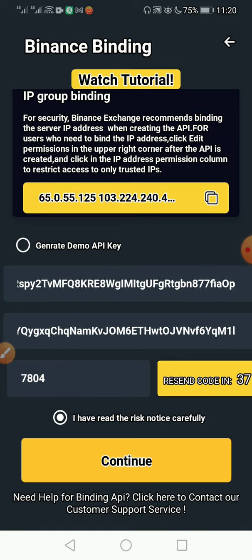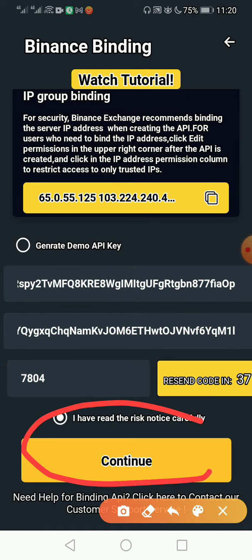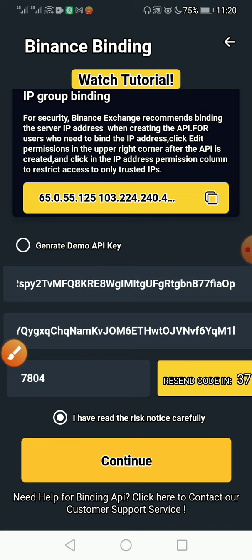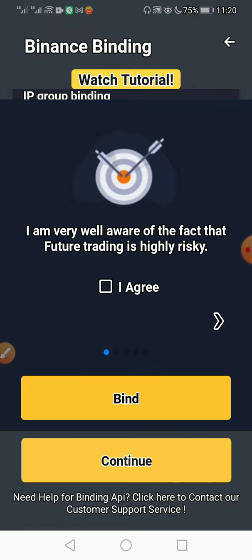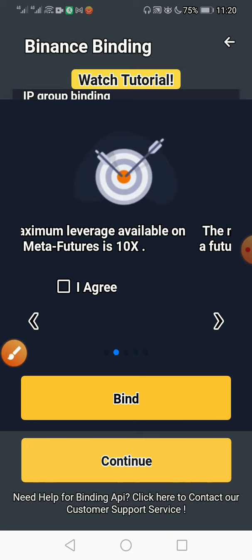Then once that is done, I will come and click on continue, and the binding will be effected. Continue. Okay, I have to proceed with this. Yeah, this is a disclaimer, so I have to click on proceed. Okay, then all these points, I have to click agree to each of them. Once you agree to it, you come and tap on this one to scroll to the next one. You need to agree as well.